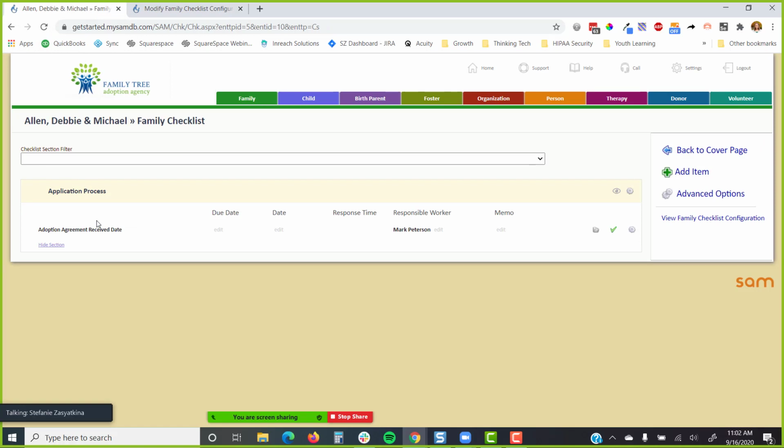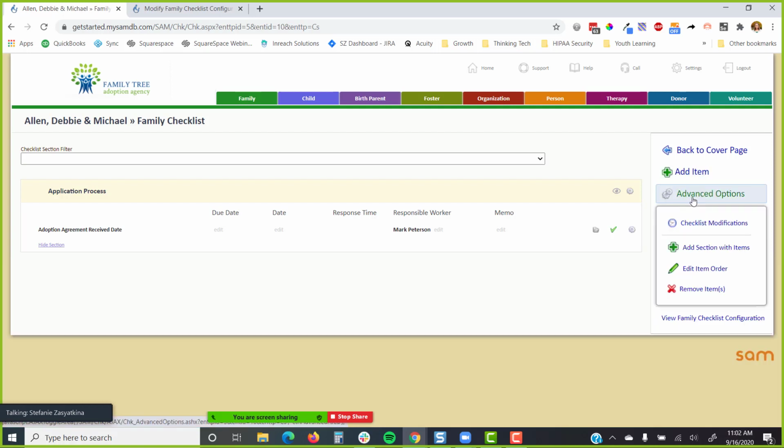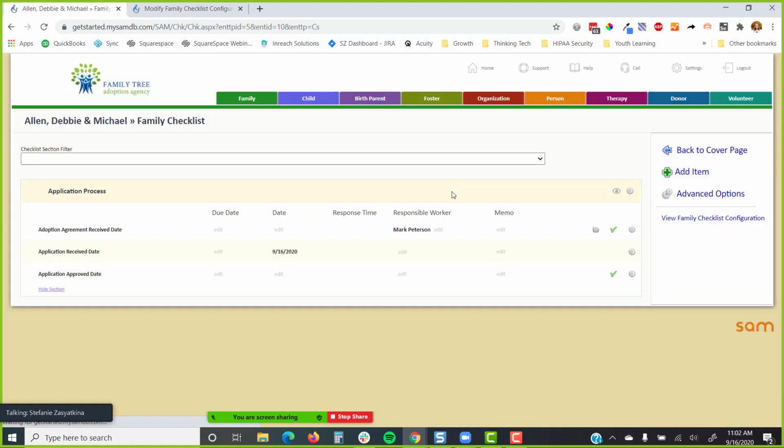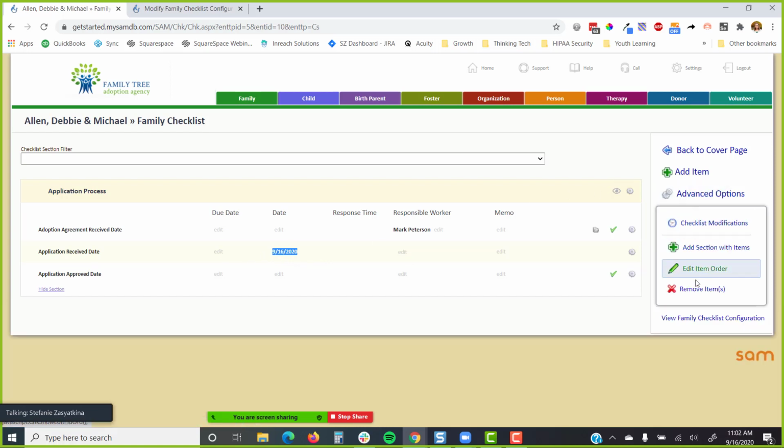The other way, right? So if that's set up, I think there are two ways you could do this. The easiest way I've found is to go under advanced options, add section with items, and click on application process again. And it opens up those new items. And because the receive date is already entered, that's there.